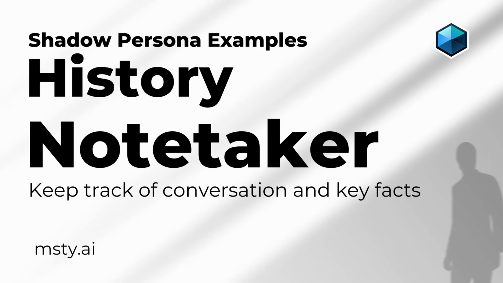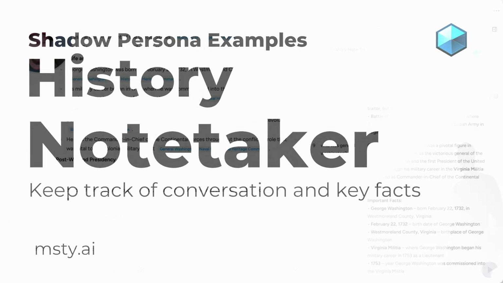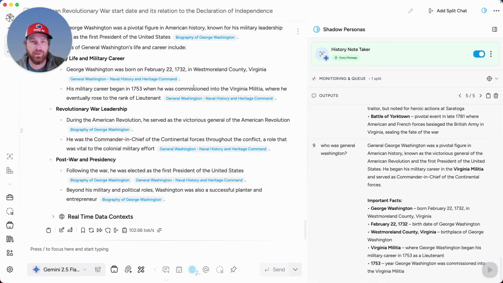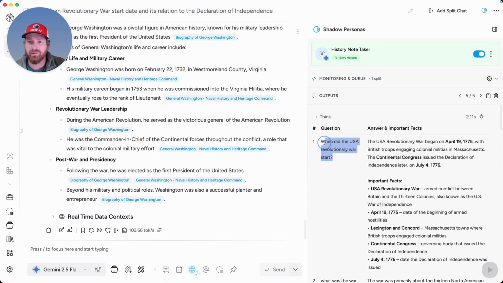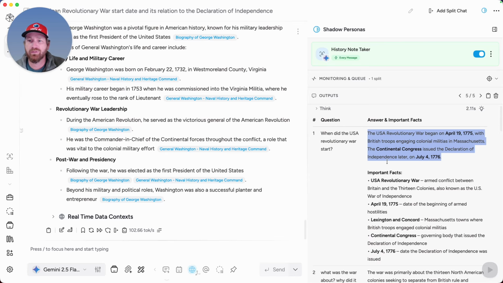This shadow persona I created is a history note taker. The purpose of this one is I'm having a conversation in the main chat on the left, and what I want this shadow persona to do is just to observe and take notes. I want to see a summary of what the question I asked was and what the answer I got from the model was, as well as extract out some of the important facts that were mentioned within that response.